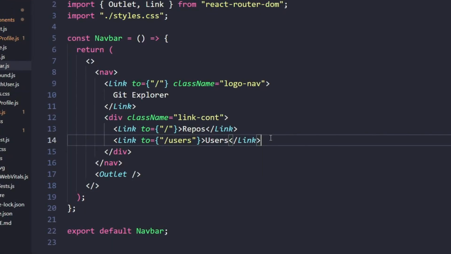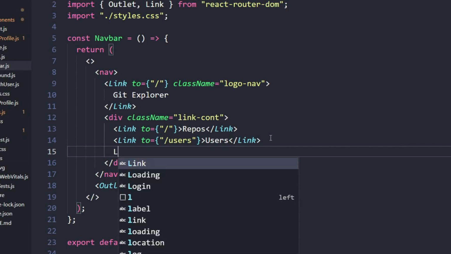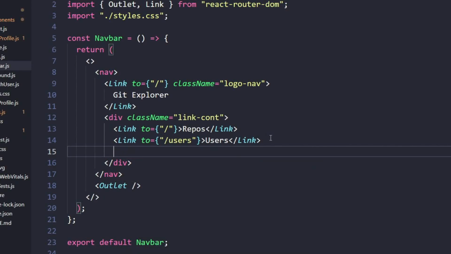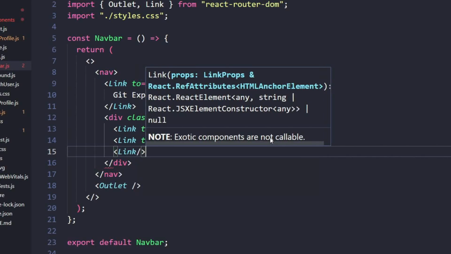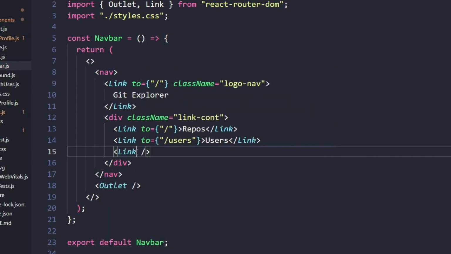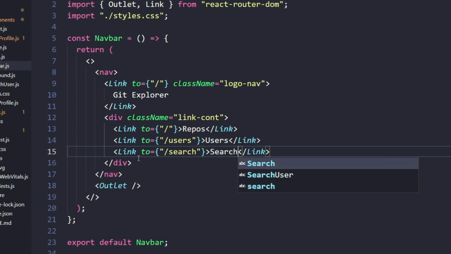So we're going to add two more links, our search link. So we'll just say link. So we create a link component and we set the path to /search. And this should have a closing tag actually, and the value is going to be search, just like this.